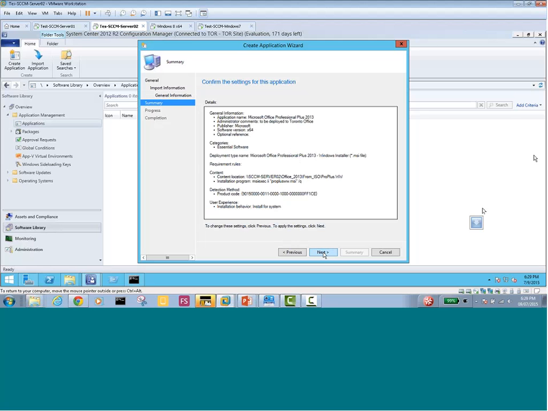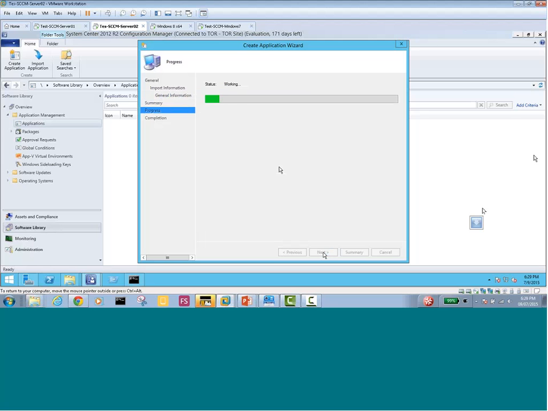On the summary, we can just go for next, and it's going to add this application MS Office 2013 in this SCCM. The next step would be to go to the properties and make a little change for the MSI file path that we have given. But first, it's a huge application, so SCCM is taking its time to get this inside the SCCM.